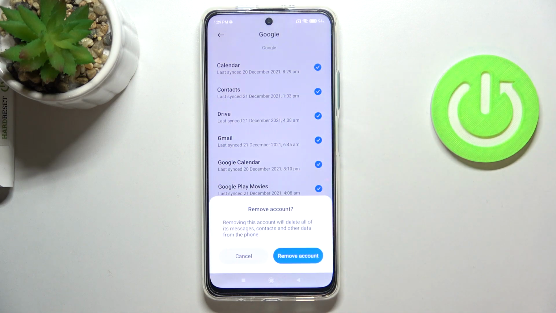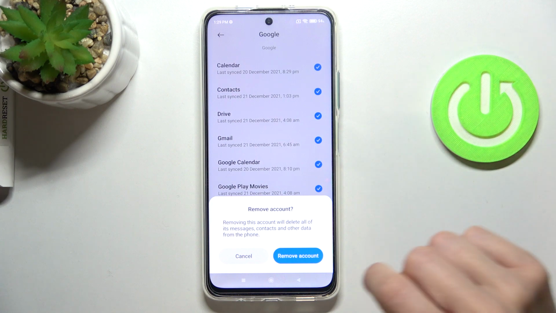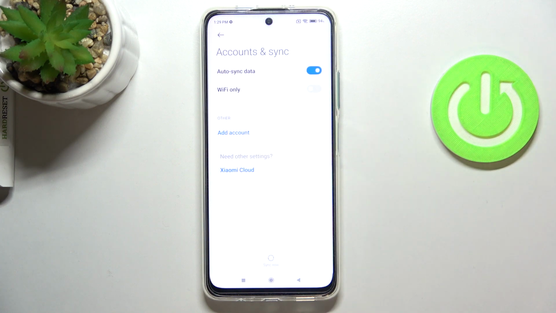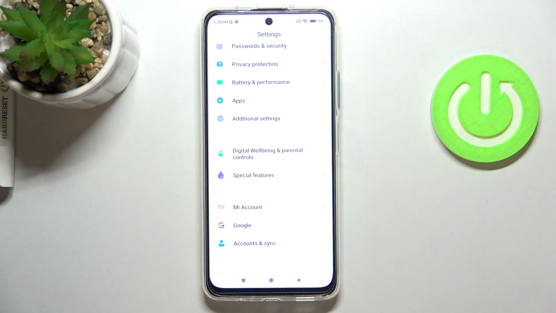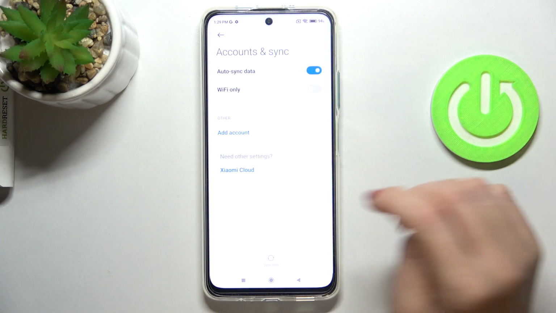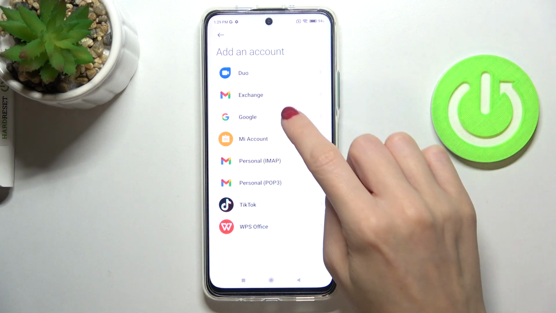Then confirm that you are aware that it will remove all its data as well. Click on remove, and as you can see, it disappeared. And then whenever you would like to add some Google account, just go to accounts and sync, click on add account, then pick Google.